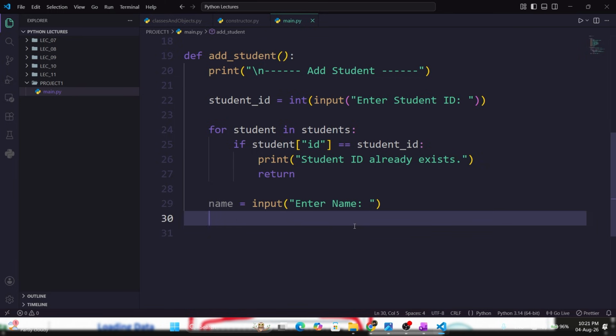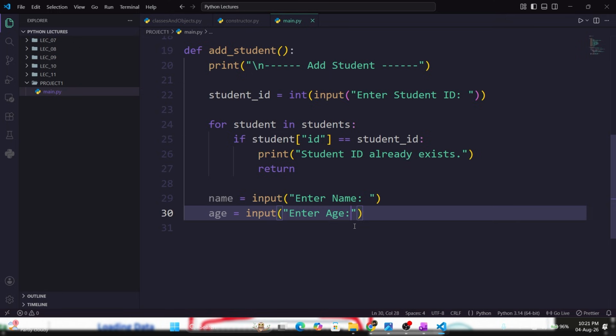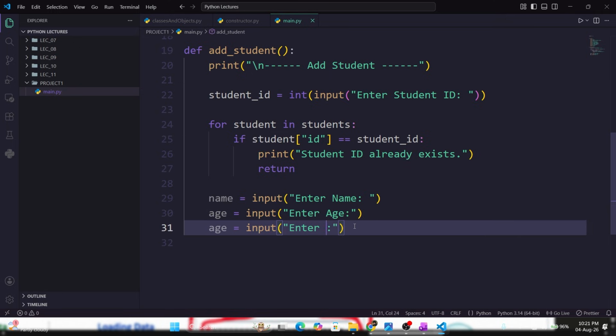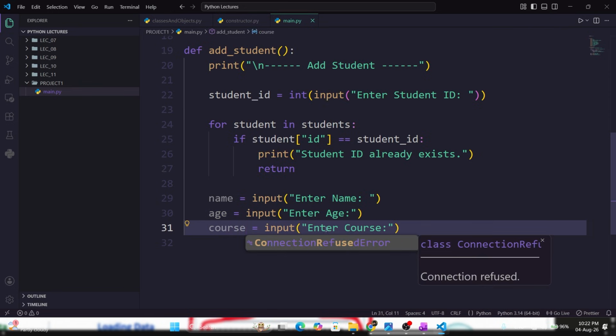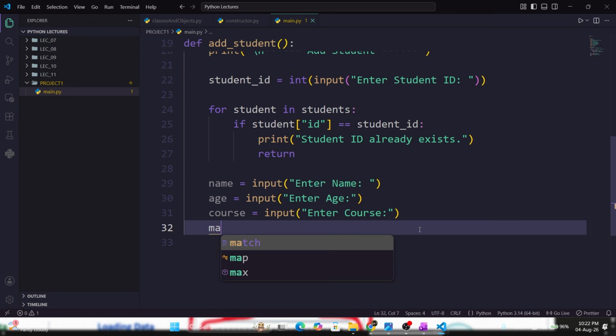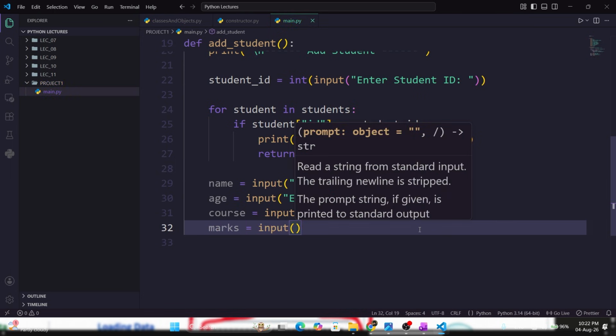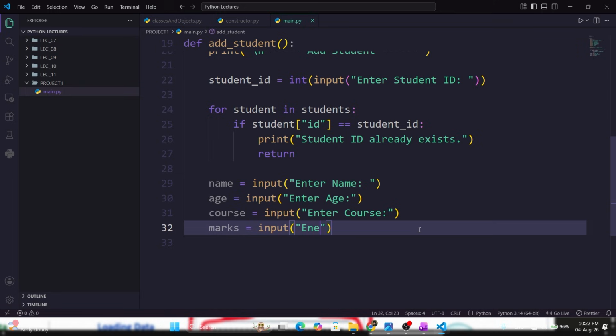After that, what we will do? We will take input of age. Input, just say enter age. After that, we will take the course. We will enter course now, and I will change this to course. After that, we are having marks, so I will take input of marks like this.